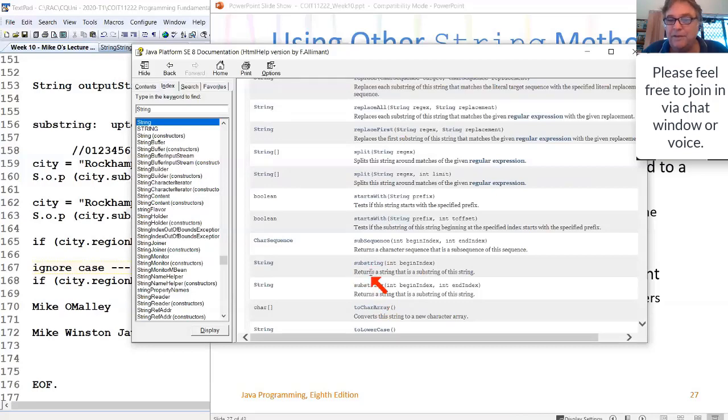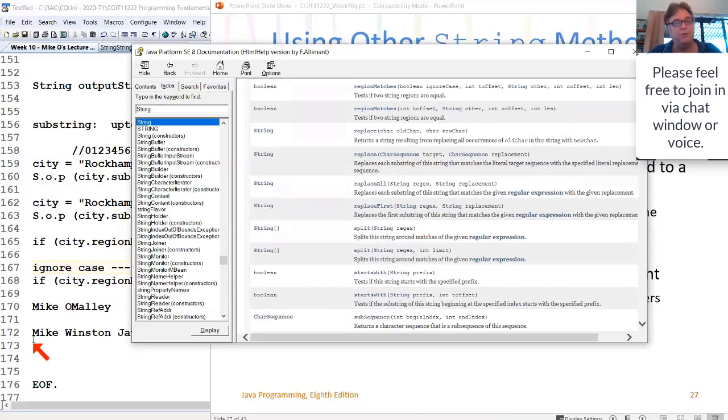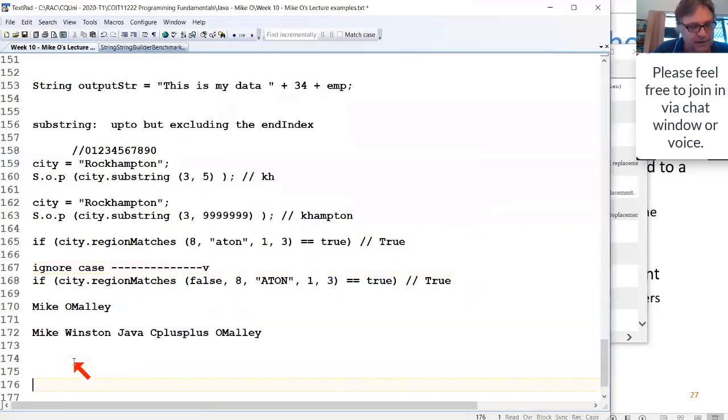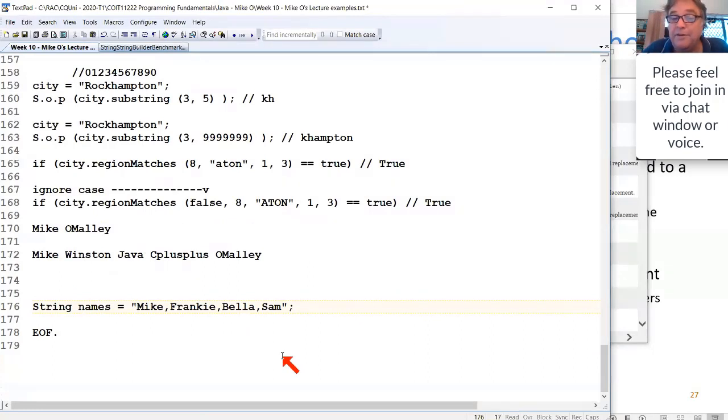So there's the substring method. There's also a subsequence method, which works a little bit differently, so check that out if you want. There's a split command. Split's a brilliant command. Okay, so let's say I've got Mike, Frankie, Bella, Sam. Let's say I've got that data there and I want to split it up into each individual name.